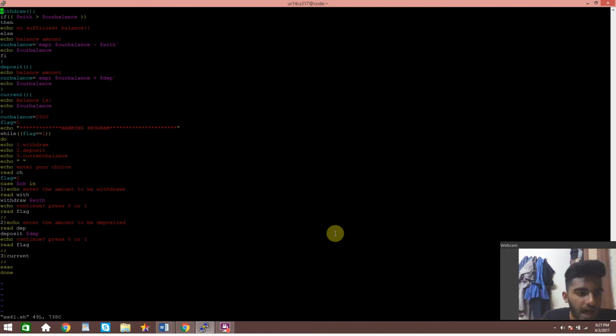Then we start our actual program where we set the current balance of a user to 2500 for every user. Then we set the flag value as 1. Then we check: if the flag value is 1, we keep on repeating the menu for the user. It has 3 options: withdraw, deposit, and current balance.